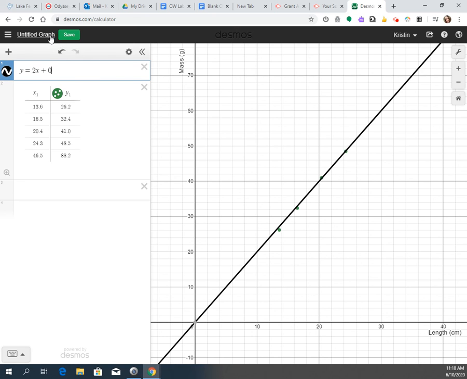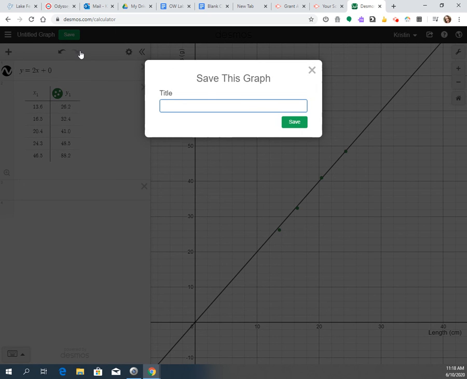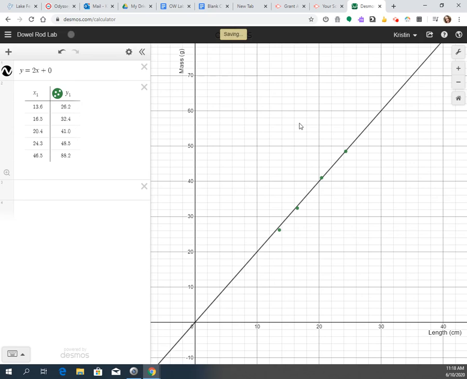The last thing we have to do is title our graph. And we're going to put this as dowel rod. Now you can go back and edit this if you need to. If you didn't have enough time or you got interrupted, you can go back and enter and fix your data.